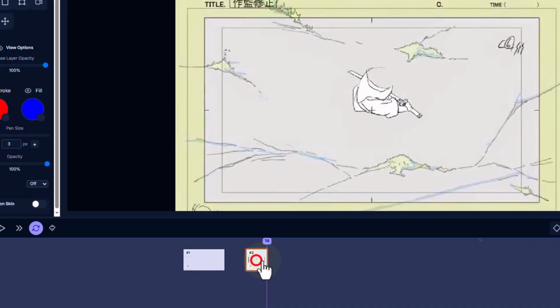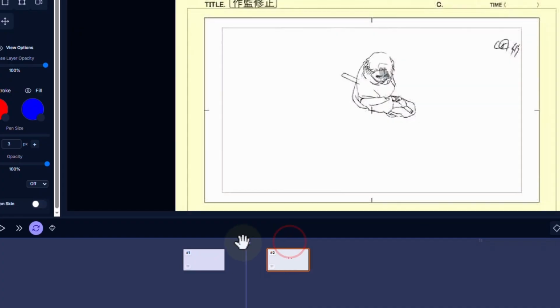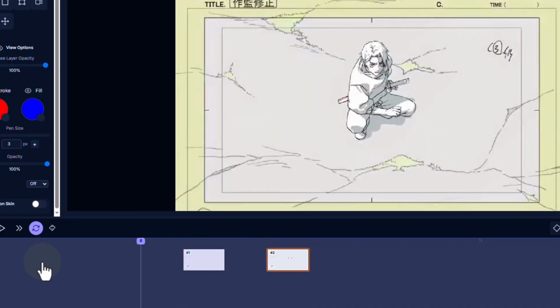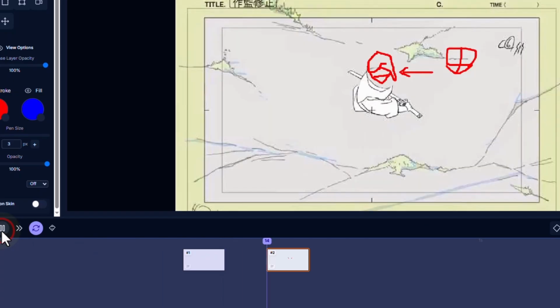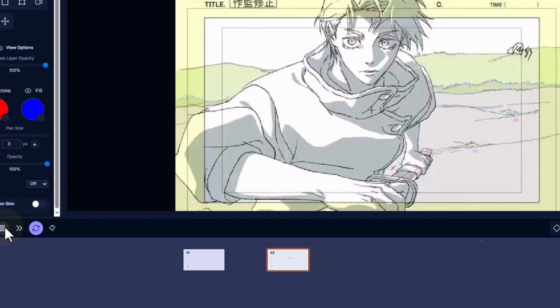I can just click and drag this to move that there. And maybe I want this to last longer. Just click and drag this. So you could see that we are making changes to our animation on the fly. This gives us a lot of control over everything.